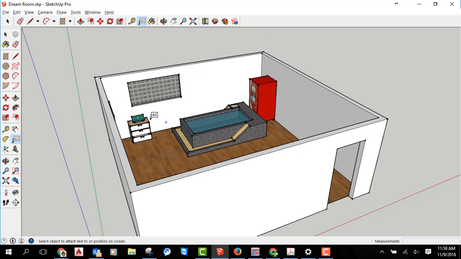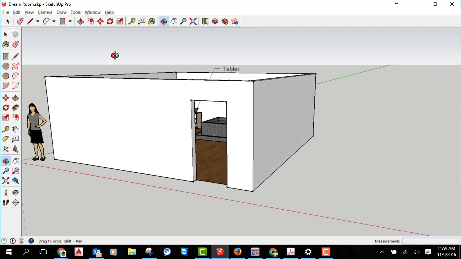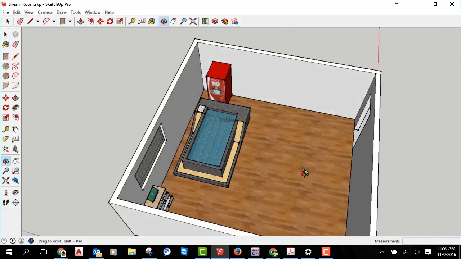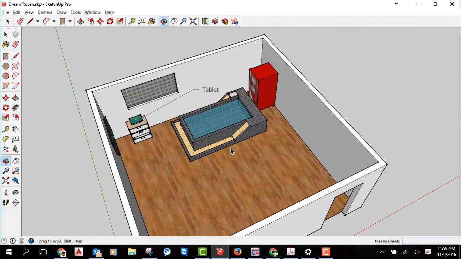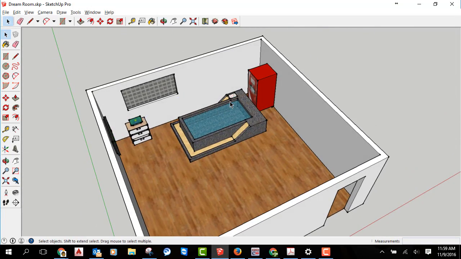Or we can click, and boom, I can have that. It actually gives me the number. I don't care about the number. I'm going to call this my tablet, and then click on the arrow and click away. You can see that's what it is, and it kind of floats around and it's attached to it. So it's attached to it in 3D space. That's one of the neat little things that we've got with our dimension tool here.